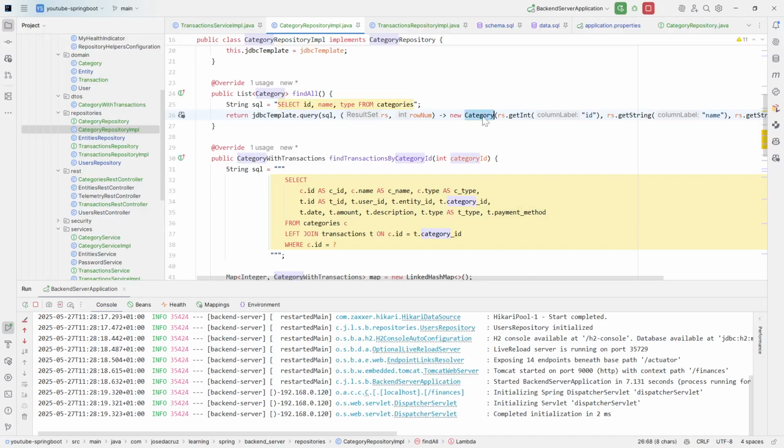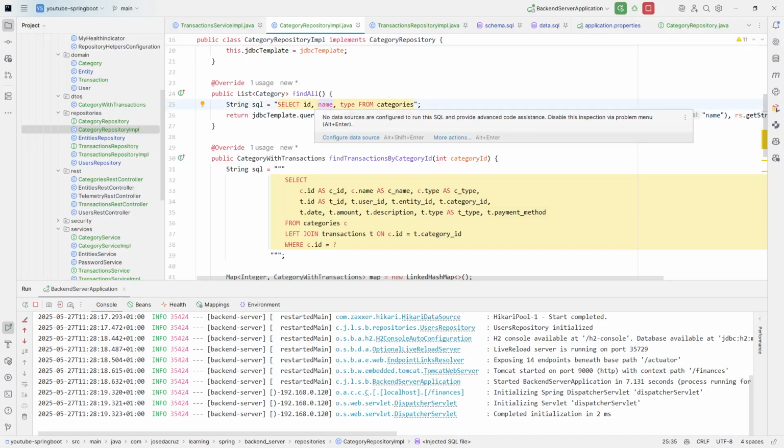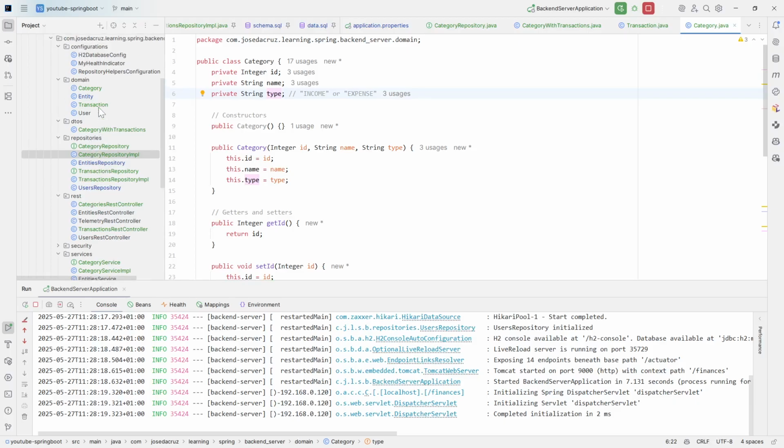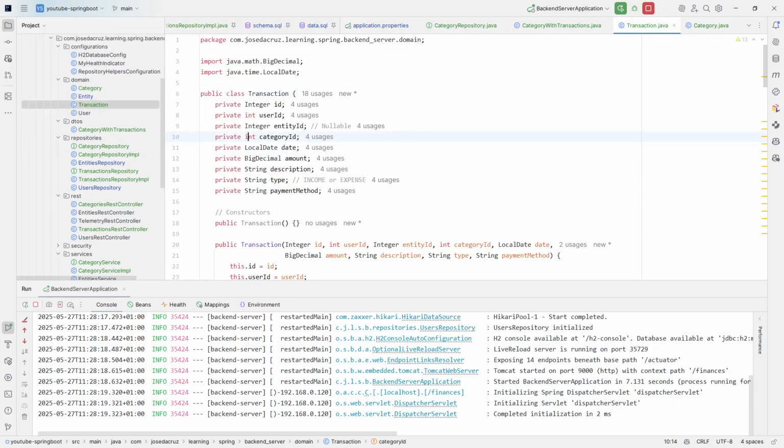I could have used the bean property approach. It will work because the names that you are seeing here are the same names as we have on the class. And if you go to the category, you can see I have here ID, name, and type. And for the transaction, which is here on the domain, you can see the attributes for the transaction. You can see I have the category ID here and not the category. Okay. Of course, when we start to talk about Hibernate, probably you will see here not only the category ID but also the object category, but that is because that's the way to do it in Hibernate.